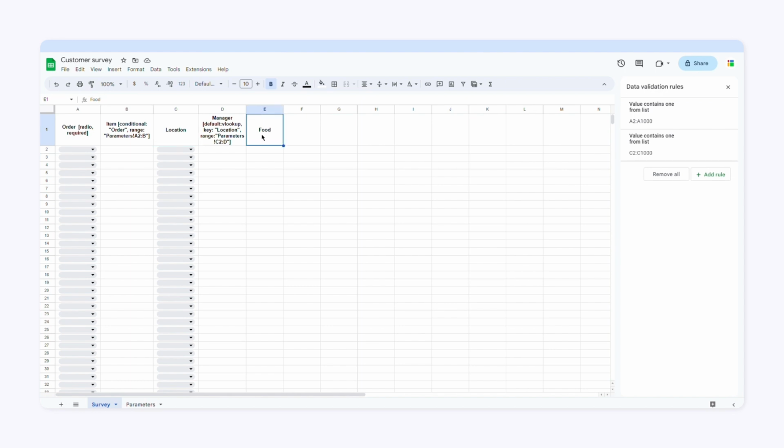You can also create a linear scale question that allows respondents to choose a numerical value within a predefined range. Take a look at this example. I want customers to rate the food on a scale of 1 to 5. I'll add this formula to the header. First, I'll add an asterisk to make the field required. Then I'll use brackets to add the formula.